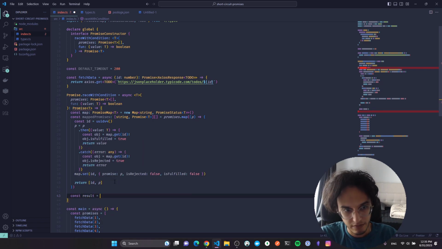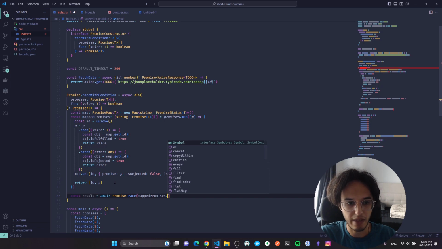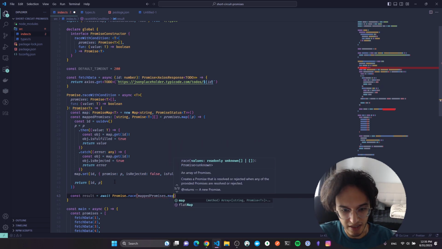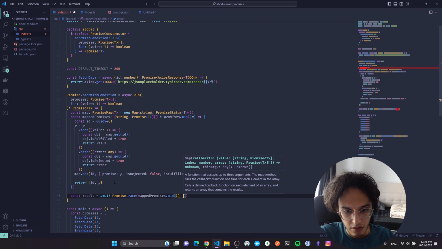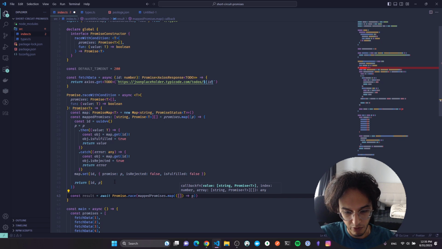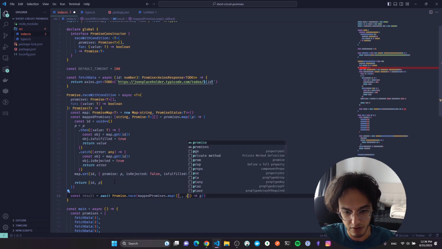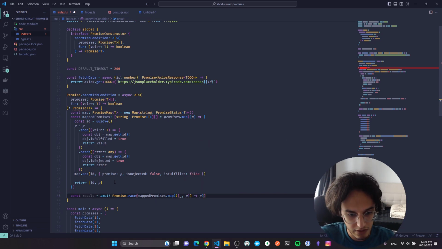Now we need to run a race between all of these mapped promises. So await Promise.race and pass to it the mapped promises, but we want to only pass the promises, not the IDs. So we need to map it. I know this is an array of arrays, so I'm going to just destructure. I will ignore the first value by just adding an underscore. It will store the value in a variable called underscore, but this is just a convention that, hey, I don't care about this. So I'm giving it the array of promises.